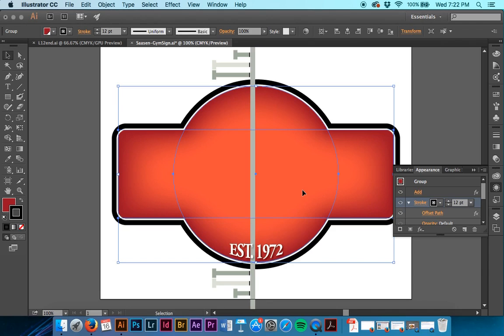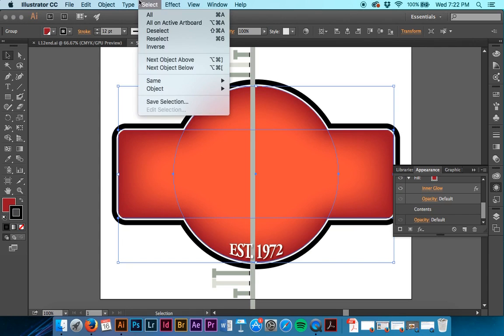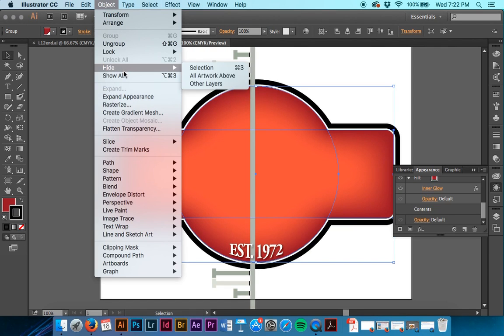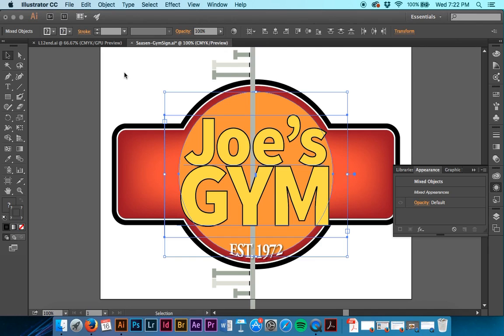It has this softness to it. And we'll do a Command S. Next we're applying distorts and transforms. So we're going to go to Object, Show All. We have that orange and that Joe's Gym back up.